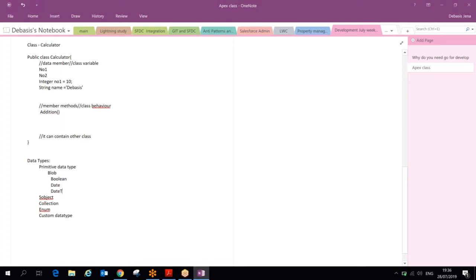We have datetime, decimal, double, ID is also one data type, integer, long. They are different types of data type which we are going to use. Object is also one type of data type. We have string, and also time. These are the multiple primitive data types which Salesforce supports.